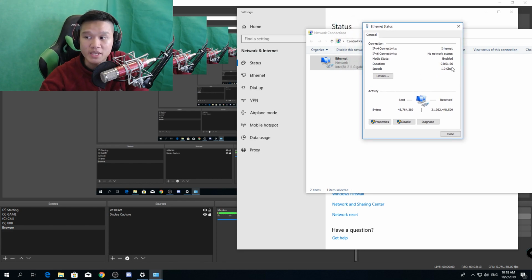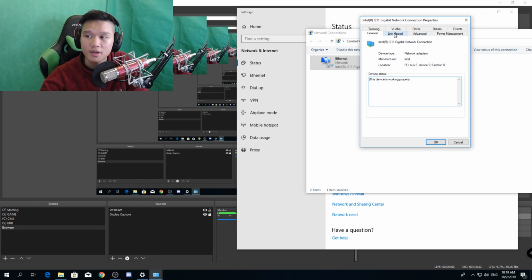So if one of your PCs only has a 100 Mbps speed, what you want to do is to go over to your properties, head over to configure. What you want to do is to go over to link speed. Now, this window might vary depending on the hardware that you're using, but ideally what you want to do is just to go online, search your adapter model number or whatnot, and you probably will be able to find some videos that help you to actually change the link speed.